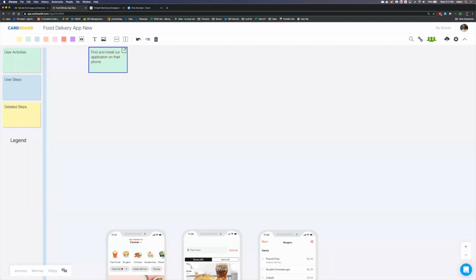So we keep thinking through: after they have it installed, what would they do next? Most likely they're going to research food or different restaurants. After they've done their research, what would they do next? It's likely that they would order and pay for their meal. So, order and pay for my food.